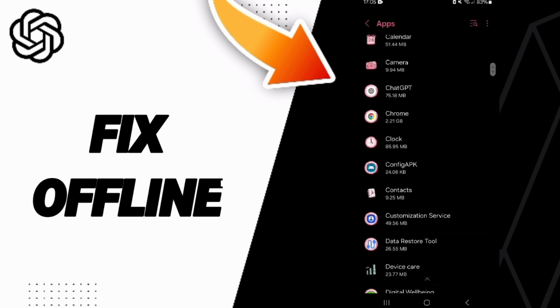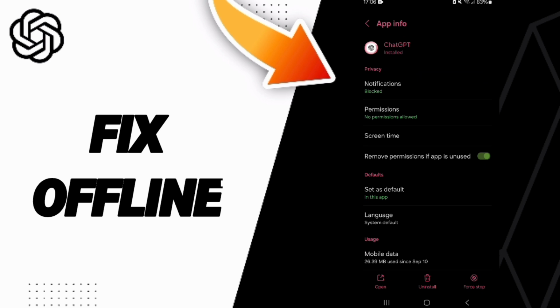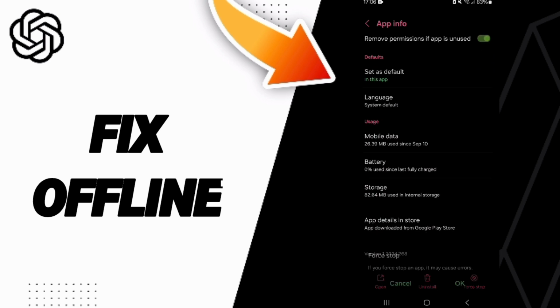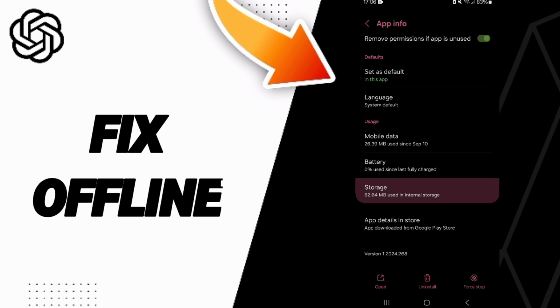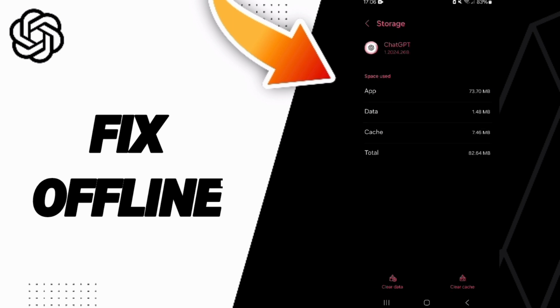In this list you can search for ChatGPT. Then on the App info page, you can click on Force stop and click OK. Here we'll enter the Storage window. Then you can click on Clear cache.